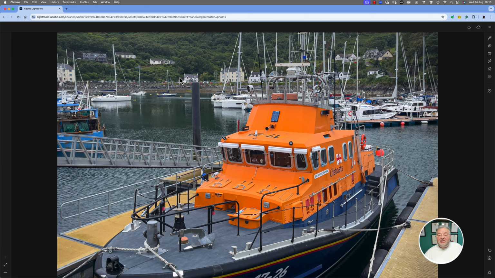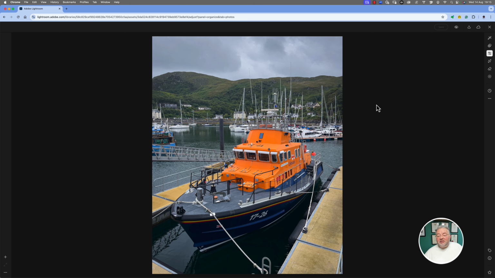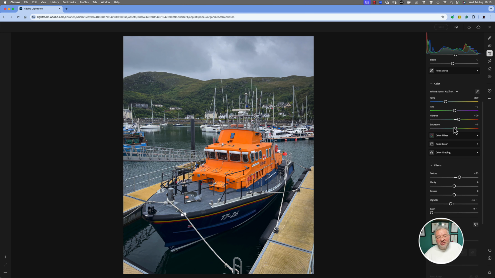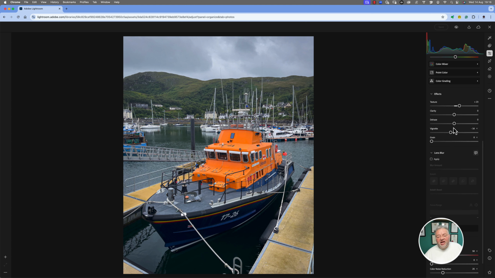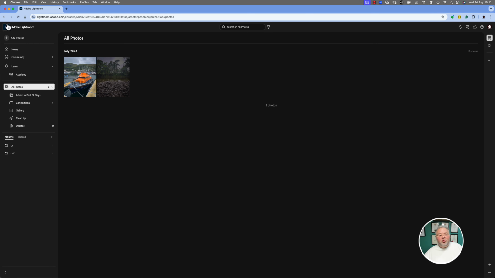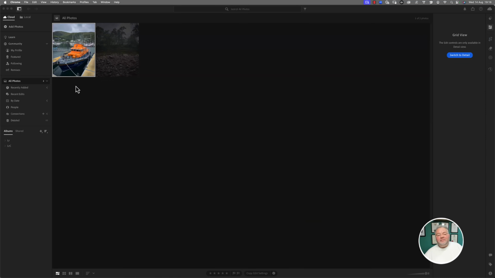And if I want to edit it, I can now edit it. There's all my editing. This is Adobe Camera Raw. This is the advantage of using the cloud. I've got all my editing down here, and it syncs it all back to Lightroom Classic. So this is the advantage of using the cloud.